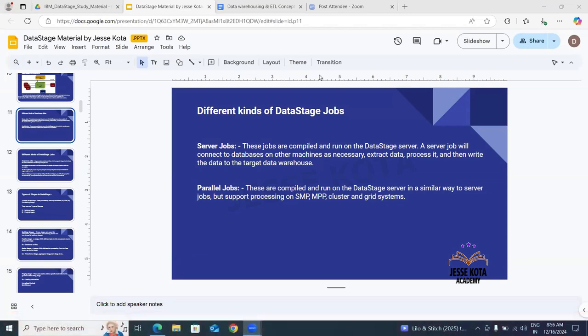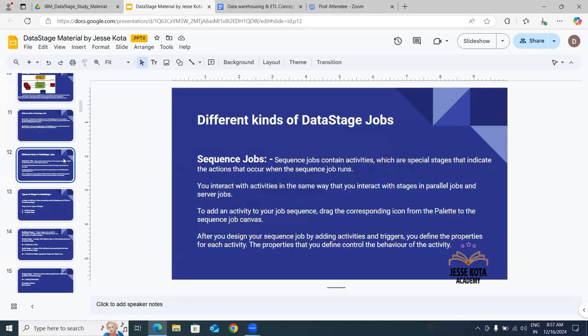And the next one is parallel jobs. These are compiled and run on the DataStage server in a similar manner. Here, parallel jobs support the parallelism concept. They work on SMP, MPP, cluster and grid systems. In tomorrow's session, we'll discuss in detail how SMP and MPP systems work.